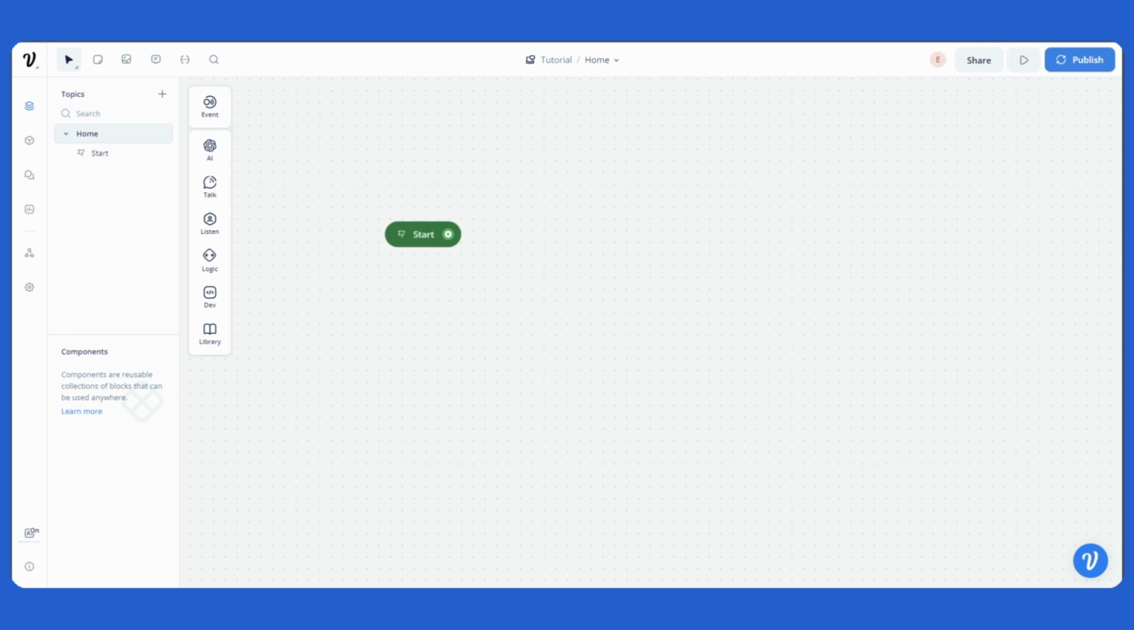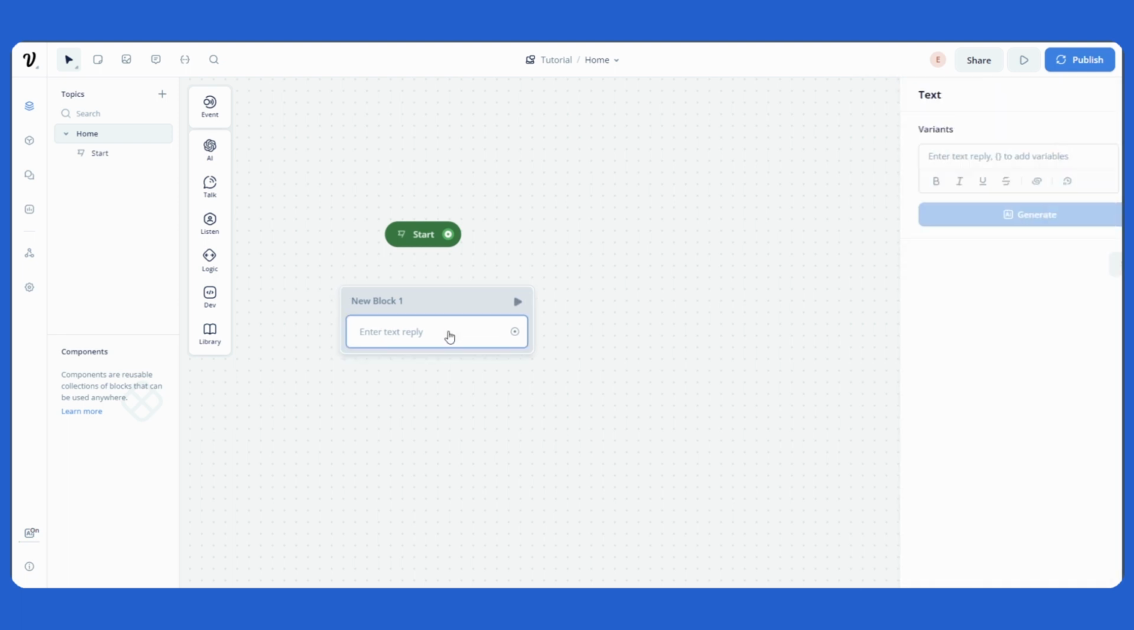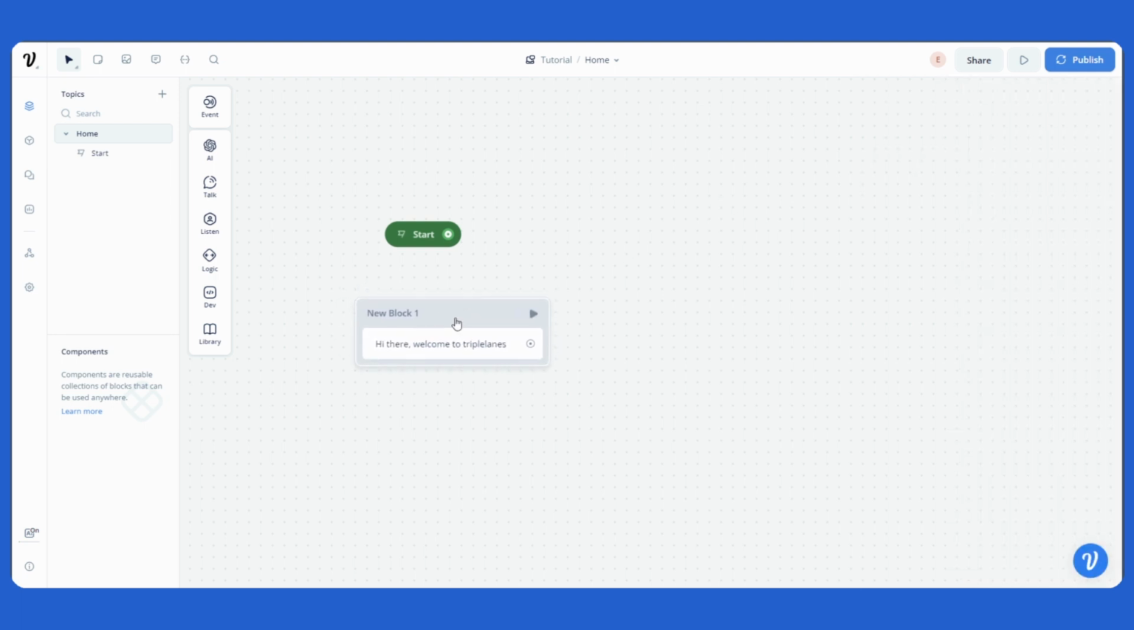So, for this part, we'll be talking about AI generated responses. Up to this point, every time we respond to the user, it's hard coded, meaning we thought of a script and then we type it out. It's not dynamic. So for example, when we welcome them to the website, we drag over a text block and we can say, "Hi there, welcome to Triplelanes," something along these lines. So you have to come up with the things to actually say.